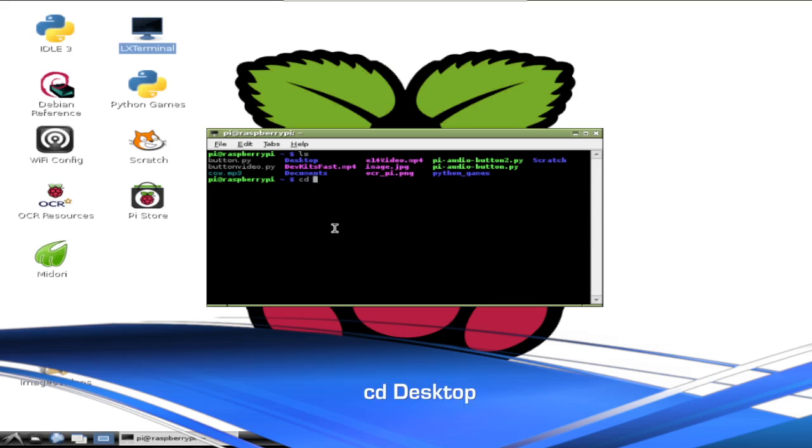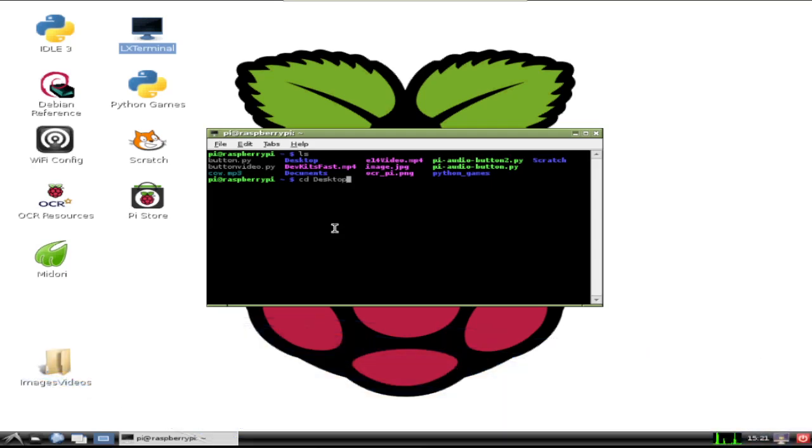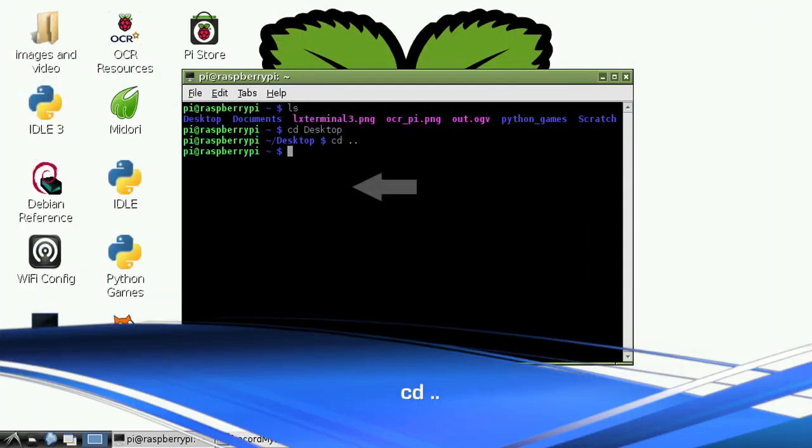Type cd space Desktop with a capital D and press enter. Remember, not only does spelling count when entering commands in LXTerminal, but capitalization matters too. You'll see that /Desktop now appears in blue before the dollar sign. To go back up one level in the folder tree, type cd space dot dot, then press enter.